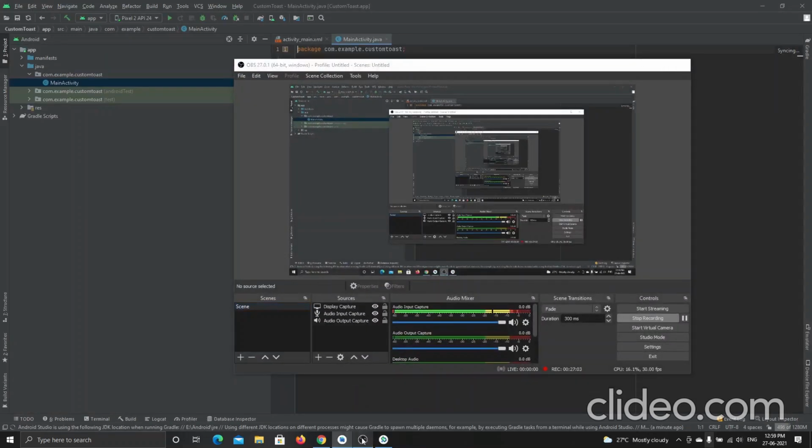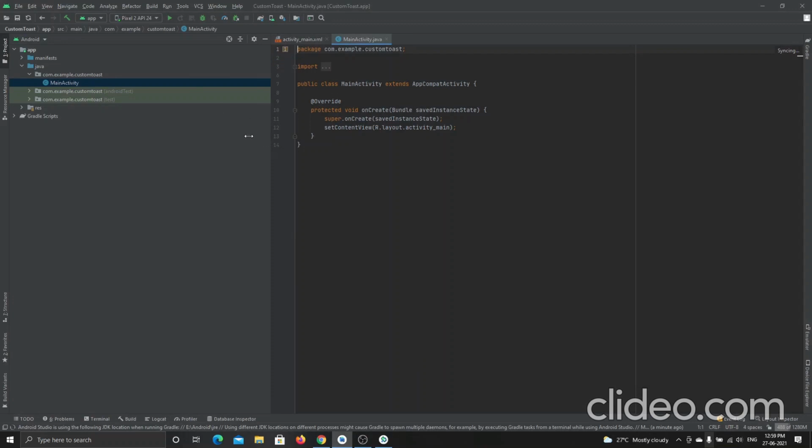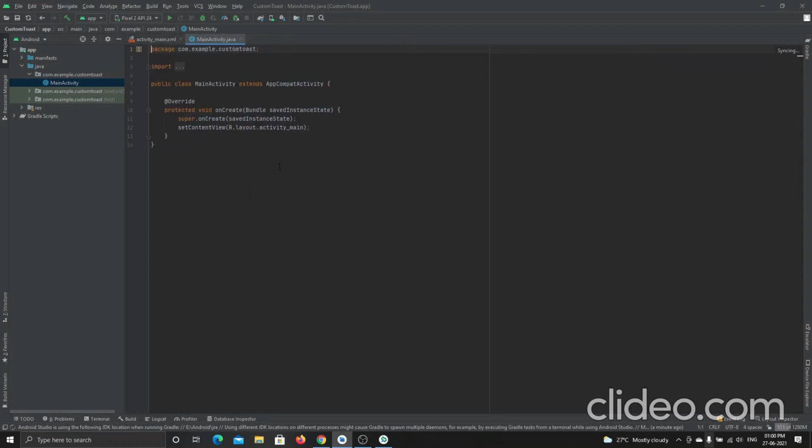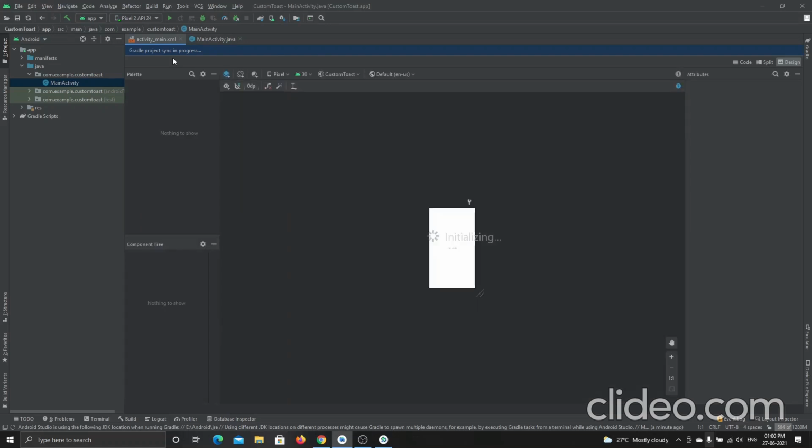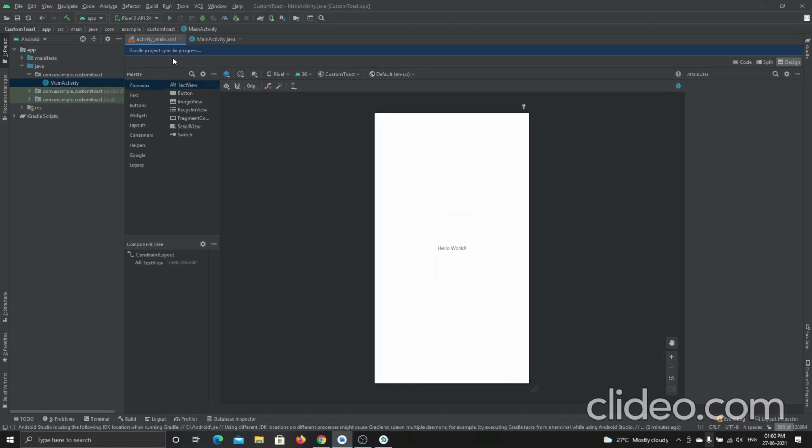See, now it has been built and it's showing me the XML files and activity files. Before creating a custom toast, let me show you how the toast works. Let's wait for a while. This Gradle is syncing now. In the first stage, I will explain how to create a custom toast that we already used in intents. But before that, I will convert this constraint layout back into a linear layout.